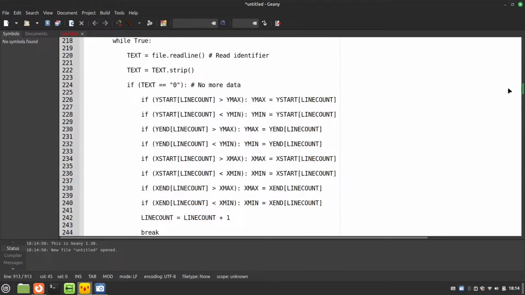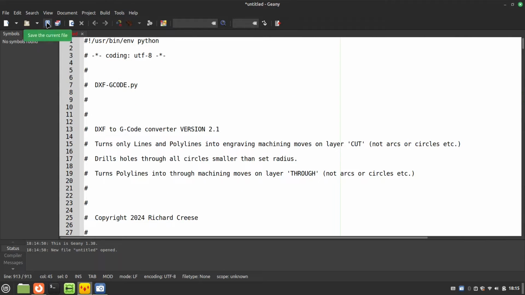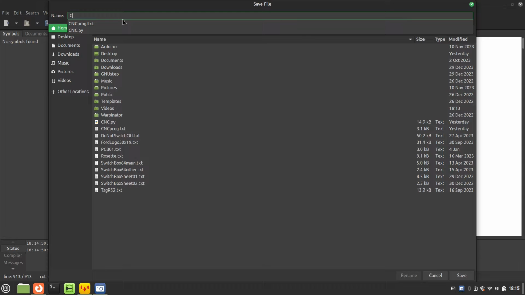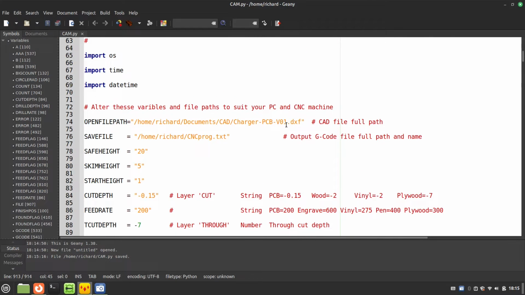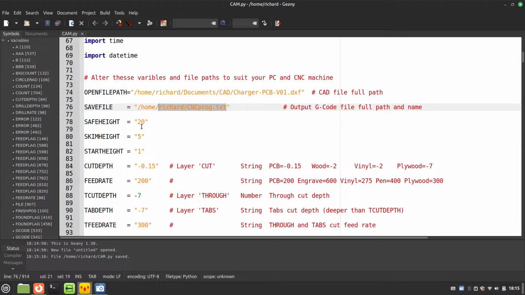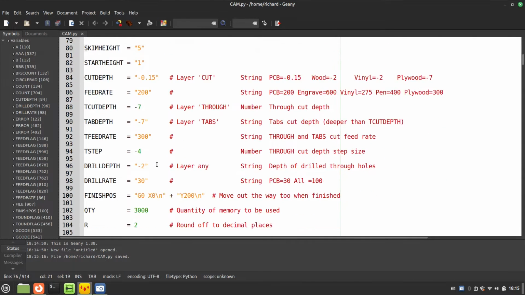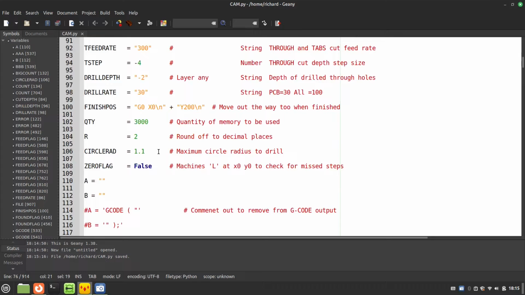Open your favourite editor. I like to use Geany. Paste the text here, and at this point it is still only text. Save the text with a .py extension and it will now change to Python code with formatting. Set some variables, file paths and feeds and speeds, cut depths, etc.